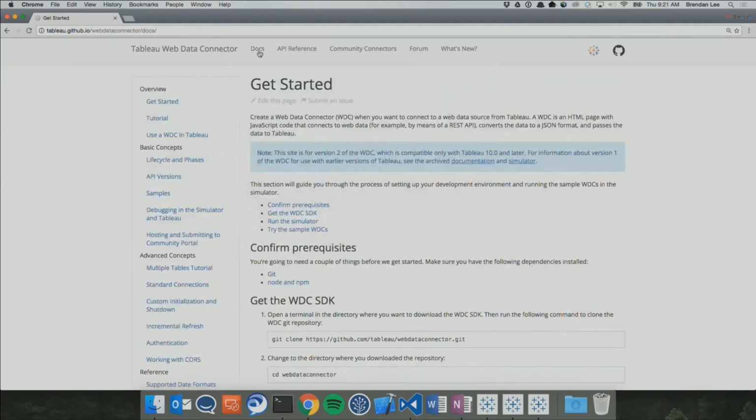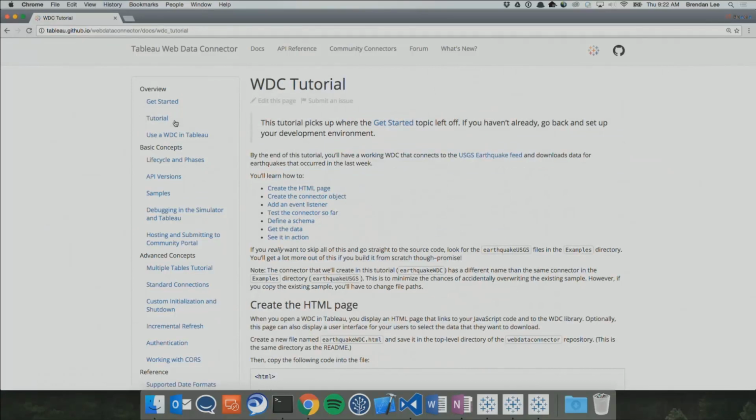So there's a bunch of documentation. There's this getting started section that will walk you through some of the setup stuff that you'll need to do. And then more interestingly, there is a great tutorial. It's going to take you step by step through each of the things we're going to go through today. So I highly encourage you to check it out.